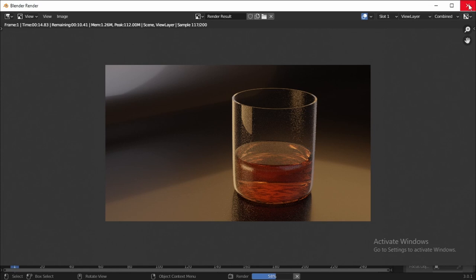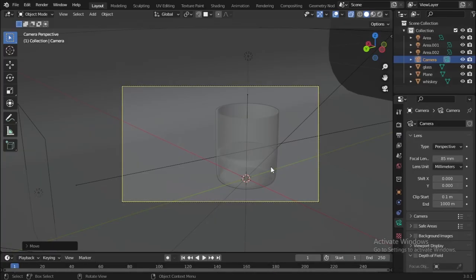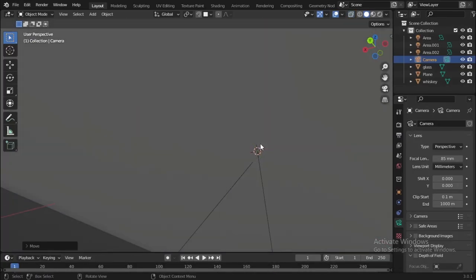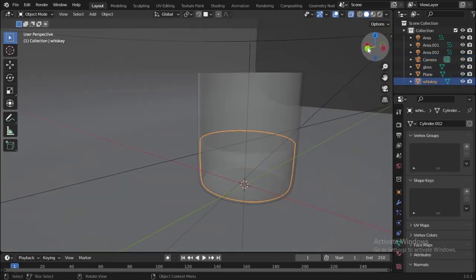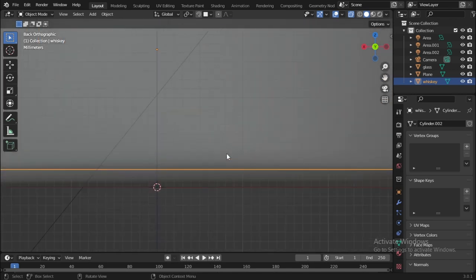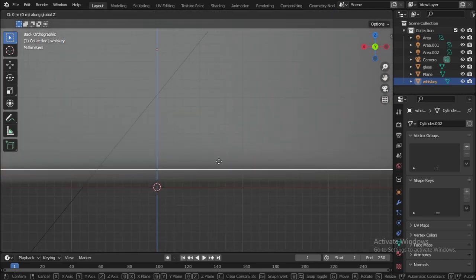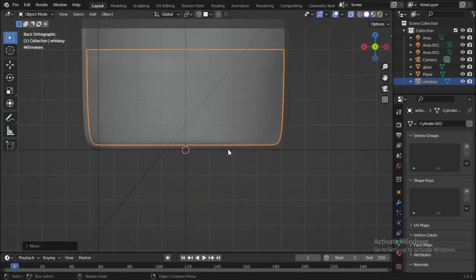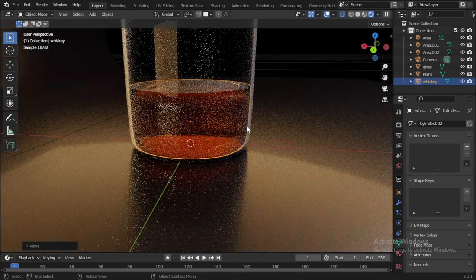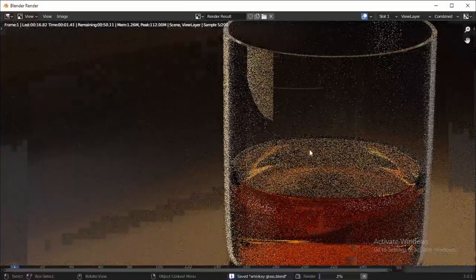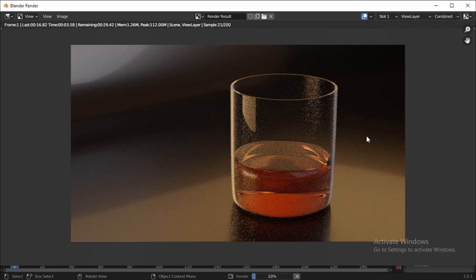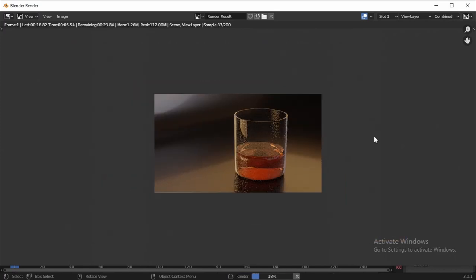So let's close this. Let's see what's going on here. Okay. I think it needs to bring this a little bit up. Okay, let's try again. And now you can see we have created the perfect glass of whiskey.